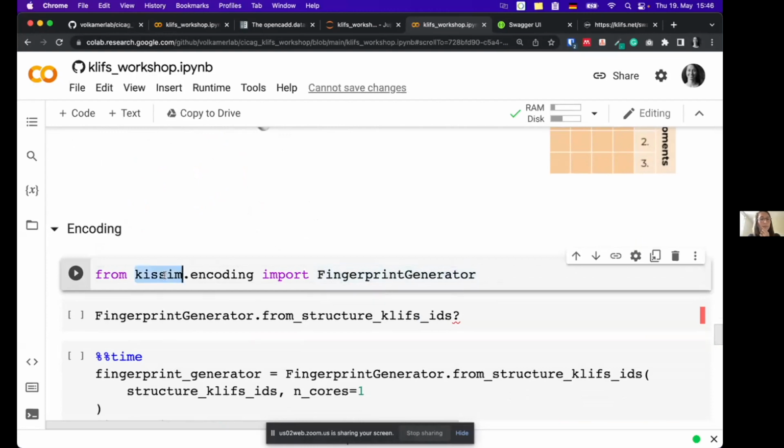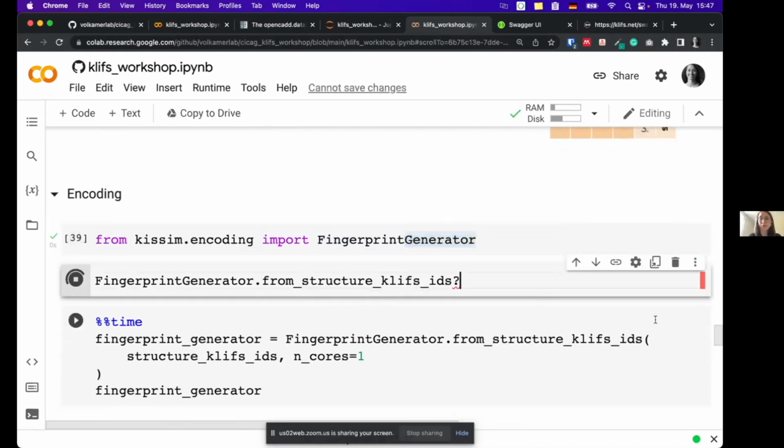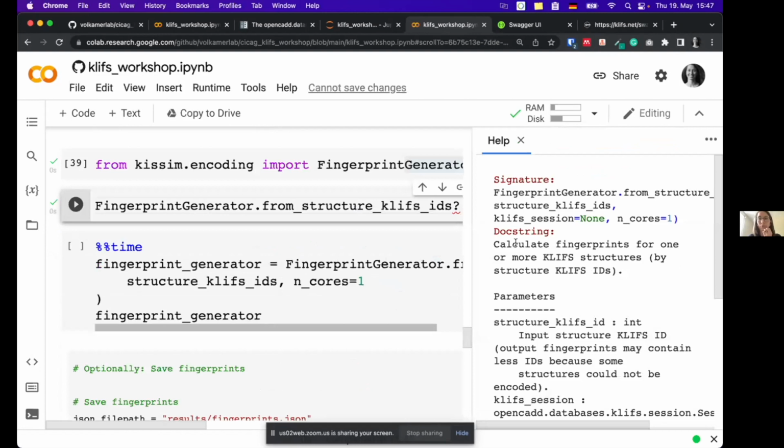We import the KISSim encoding submodule, and we want this fingerprint generator class. You can also encode a single fingerprint. That would be simply this. But we have more. So we import this, and I'd like to show you the signature. This is quite nice in Google Colab. It will show you the documentation of functions in this help window.